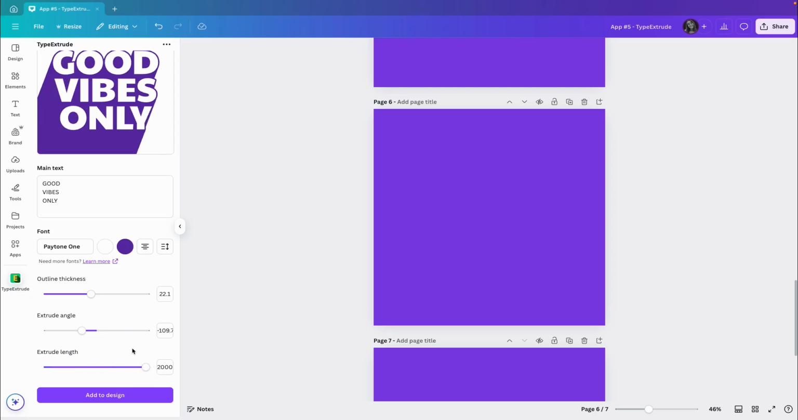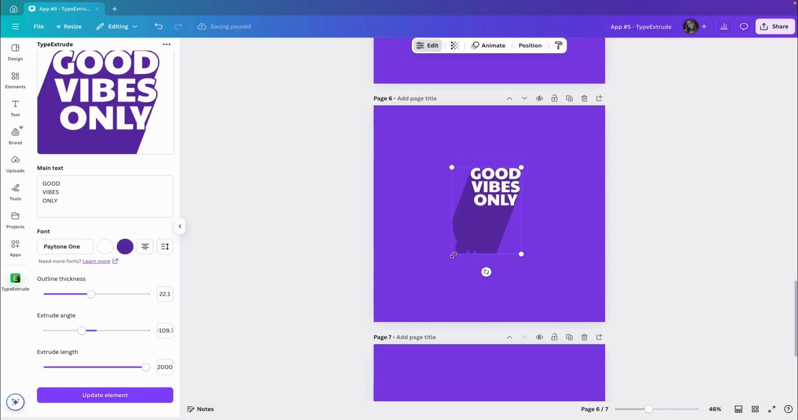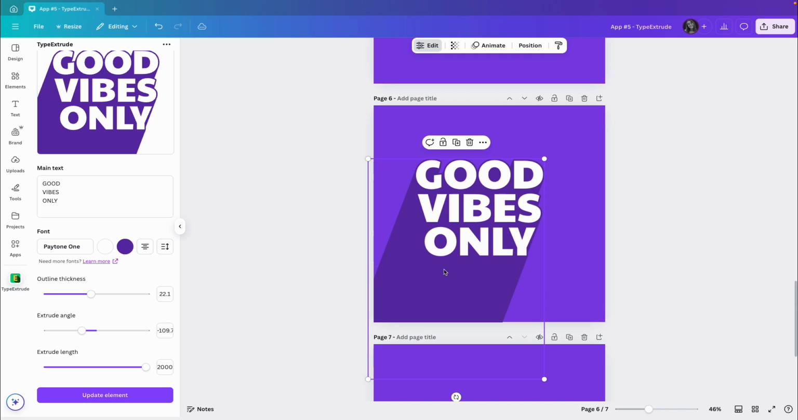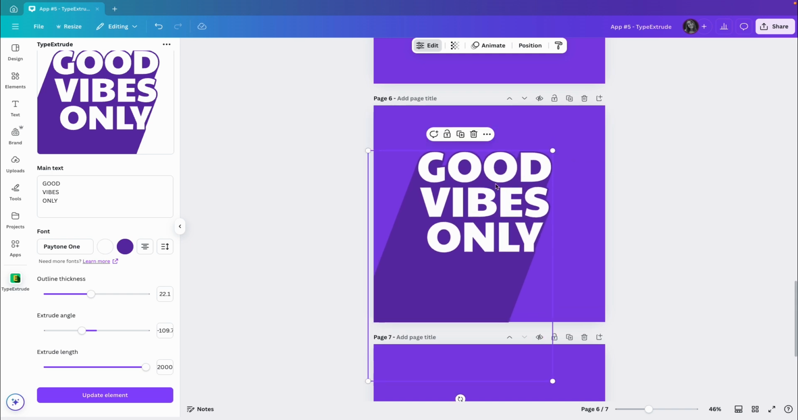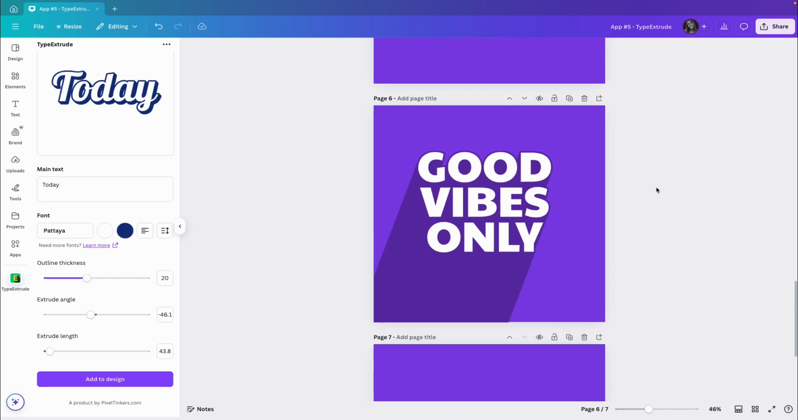Once I'm happy with it, I will click Add to Design and the text will appear on my canvas. I'll make it much bigger and position it right here. And that's it. That's TypeExtrude. Let's move on to the next app.